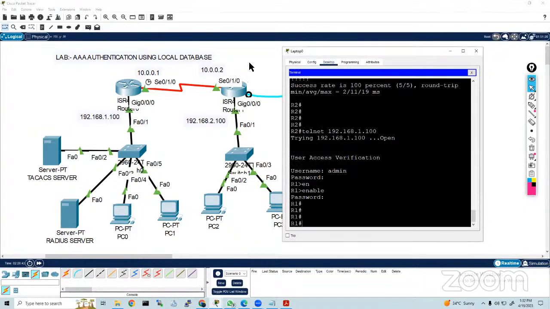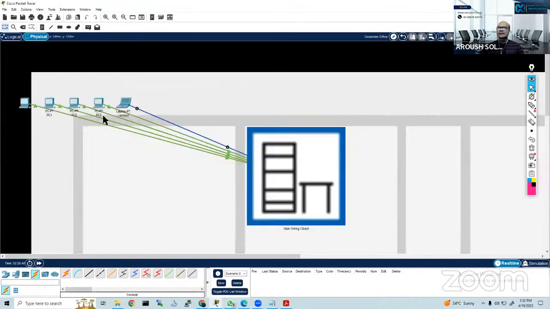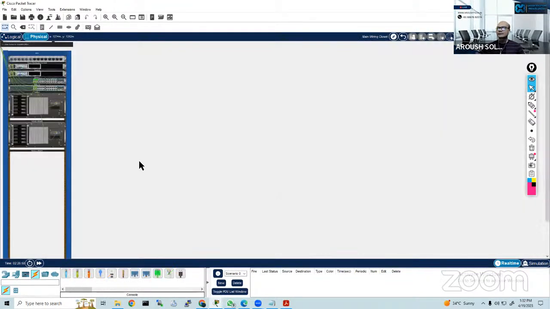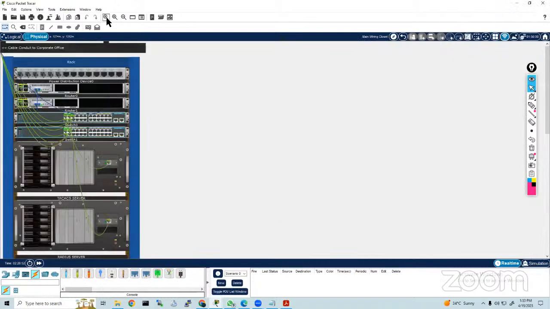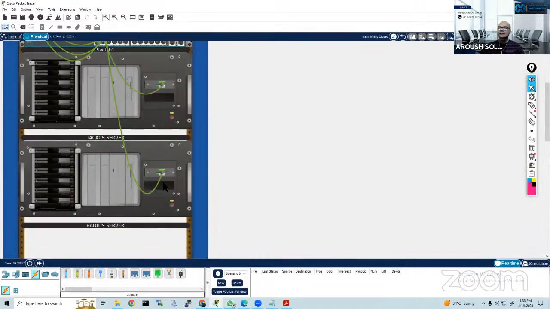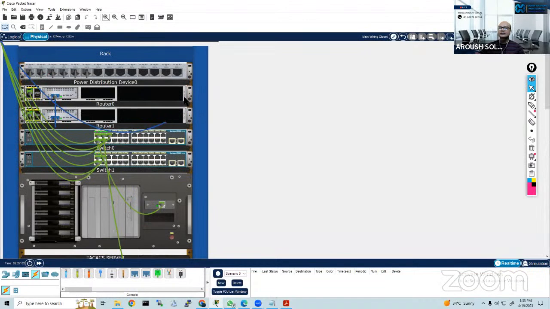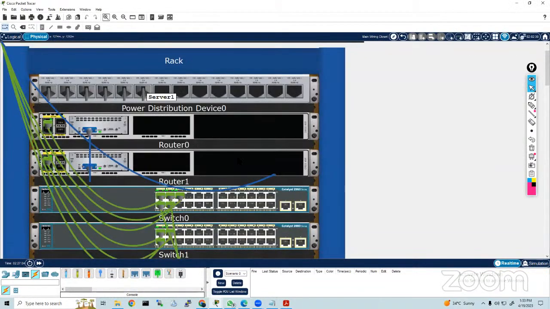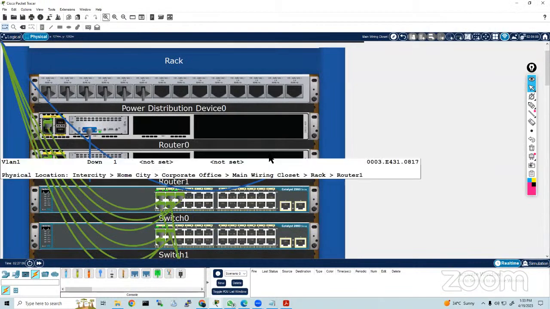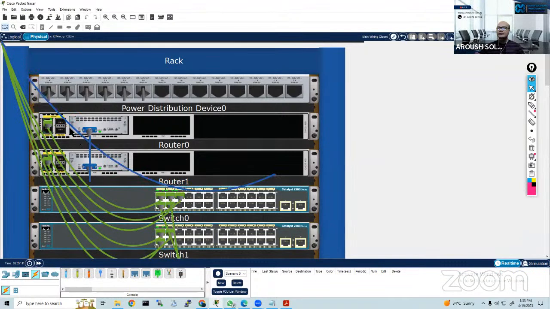Right. So actually, guys, if you see the physical lab rack, this is how it looks. Can you see? Yes. And the cables which I connected here, the RADIUS and TACACS server, this is how the rack looks. This is the console cable which I connected to my laptop. I can access these two routers at the same time.